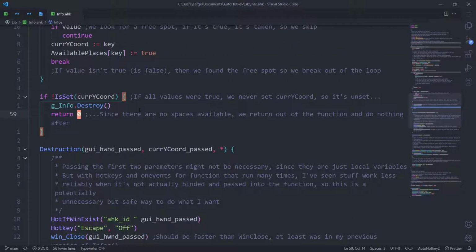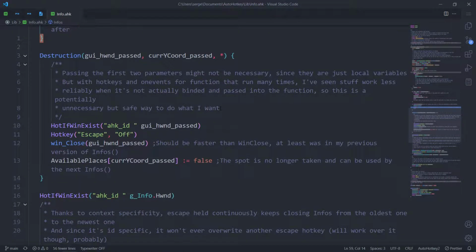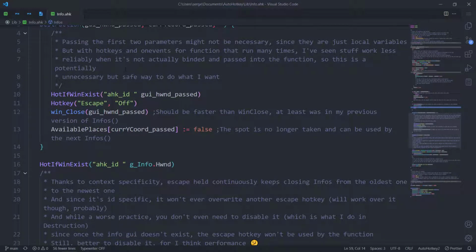I don't use that in any logic, but I could. Say I try info, and if info, then do something after it. Or if not info, show something else or do something else, if there are no spaces to have a new info, which could be quite useful. Okay, destruction we'll come back to later.